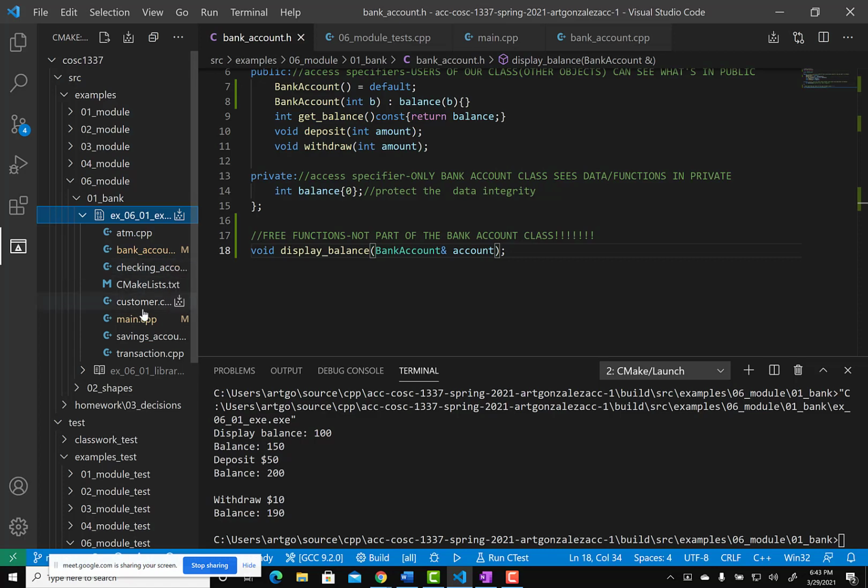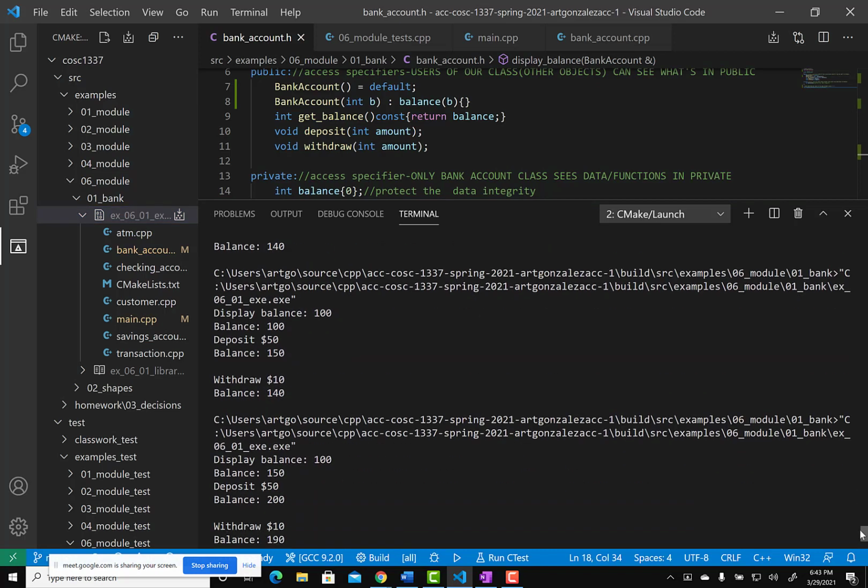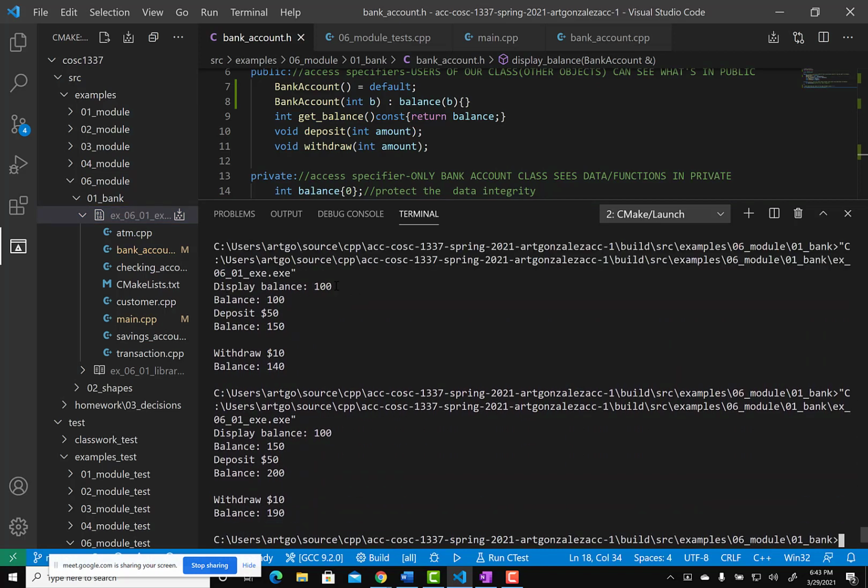Okay, so notice, let me make this larger. Let me scroll up. So right here, balance 100, after the function executes, the balance is still 100. Balance 100, after the function executes with our reference parameter, notice now the value did change, and that's not good, because if that function is going to display the balance, then we should enforce read only. We could use value, but the best thing to do is to use const reference, right?